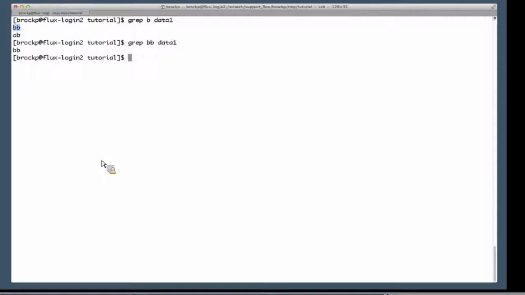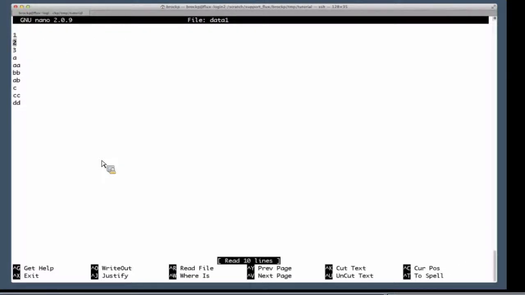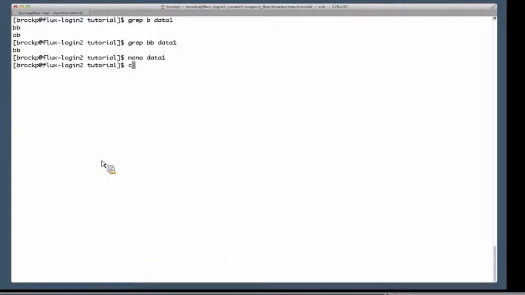So what are some other examples I can use grep for? Well, you can get more creative with grep. So here, let me add some more examples. Let's add capital A, AA, B, B, BB. So now I've got a mix of lowercase and uppercase letters. So let me cat my data file so you guys can see. So this is the contents of my data right now.